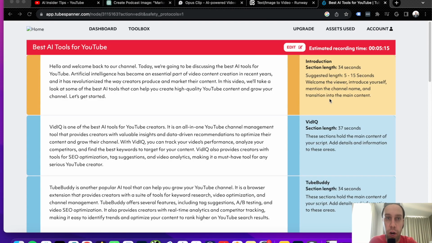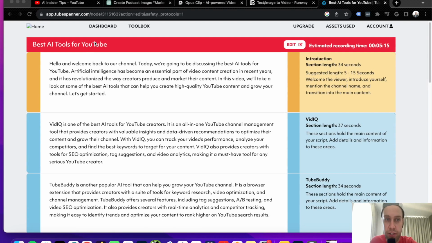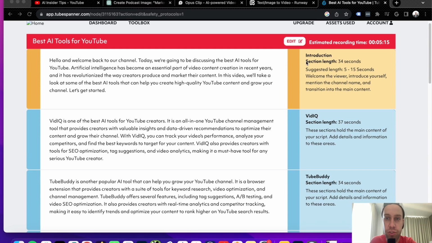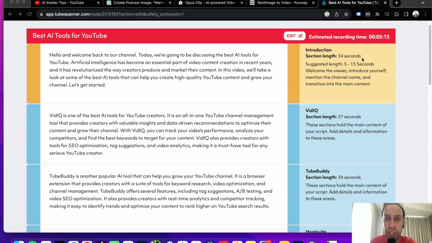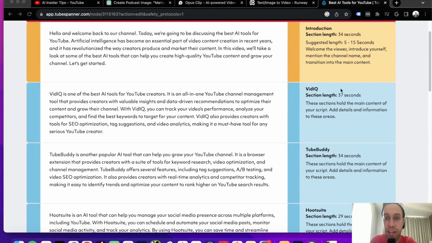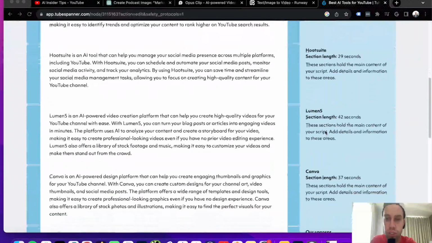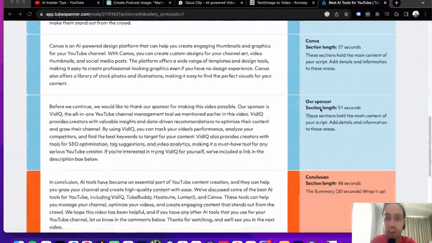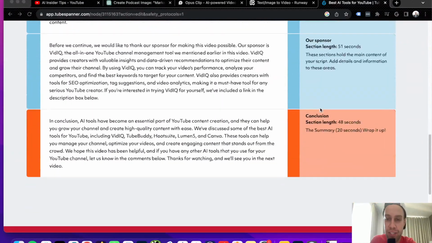All right, so here's what TubeSpanner came back with this script generator, and it says best AI tools for YouTube. That's what I provided. And here's the intro here. So it says introduction, section length 34 seconds. So I like this breakdown on the right. It even gives an estimated recording time of 5 minutes. And it says vidIQ. So this is tool number 1, TubeBuddy, Hootsuite, Lumen 5, Canva, and then our sponsor if you have a sponsored section, and also a conclusion or outro.